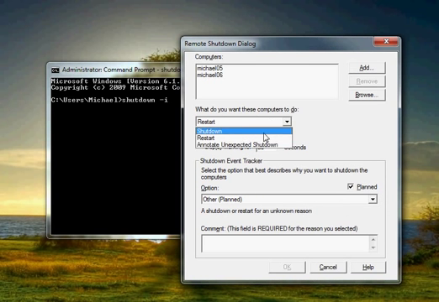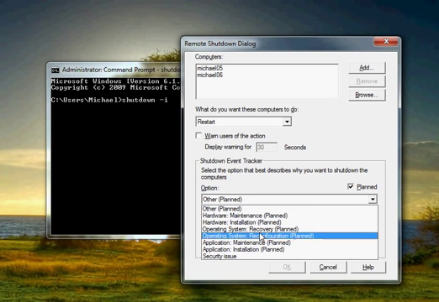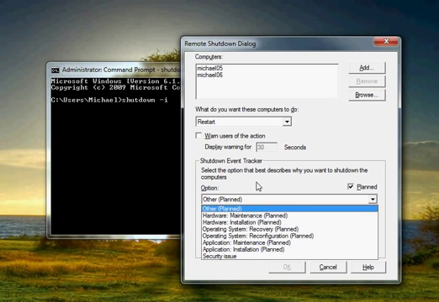What do you want these computers to do? Obviously you can decide shutdown, restart, annotate unexpected shutdown. You can choose to warn users of this action. The warning I'll show you in a moment. The warning just comes up with a red cross saying shutdown has been initiated, please save all your work, and you can have a custom message in this field down here, and the message also states whatever you pick here.